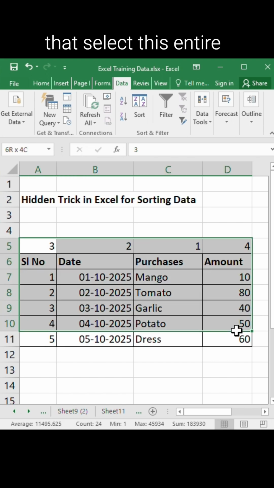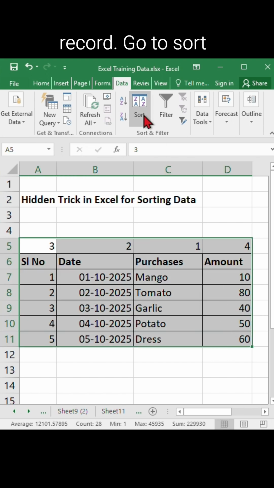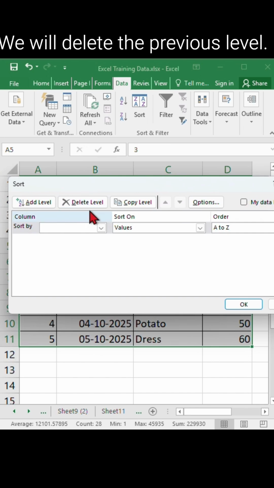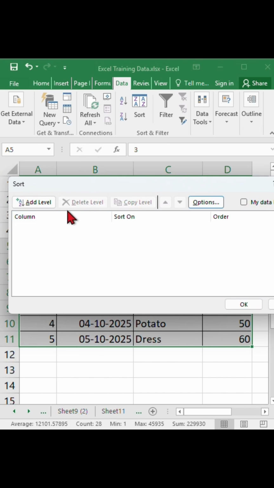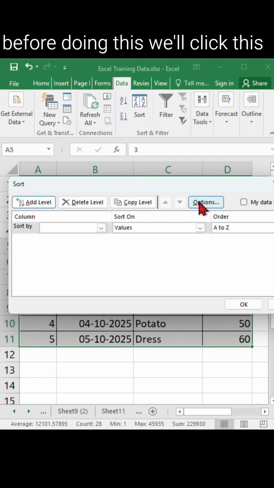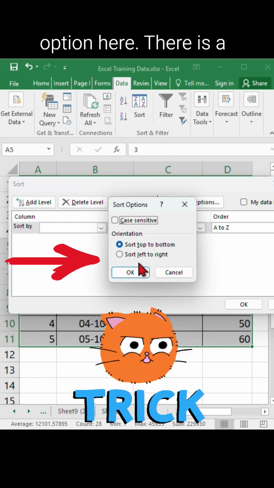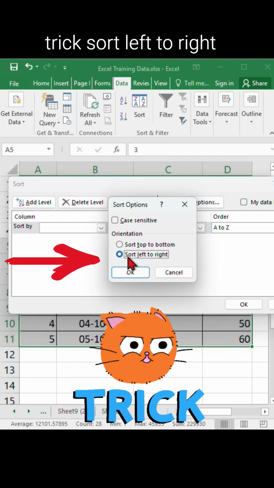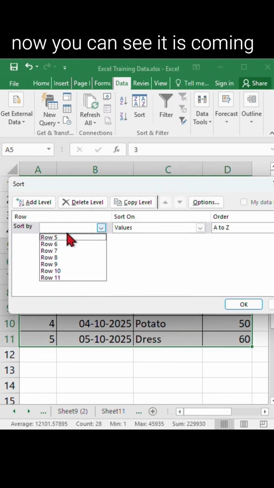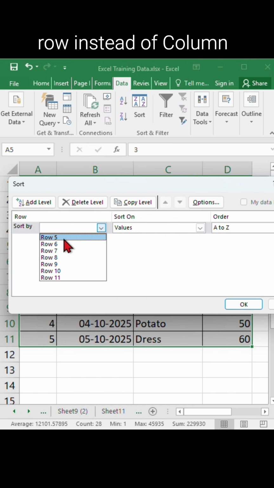For that, select this entire record, go to the sort option. We will delete the previous level, then add level. But before doing this, we will click this option. Here there is a trick, sort left to right. Click OK. Now you can see it is coming row instead of column.